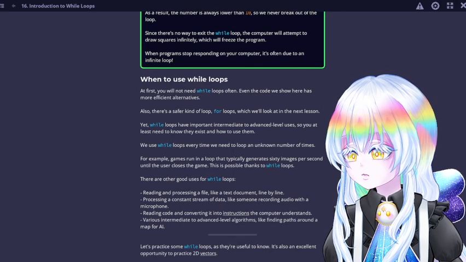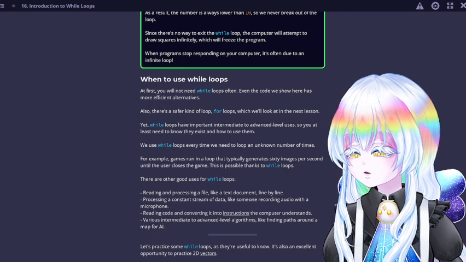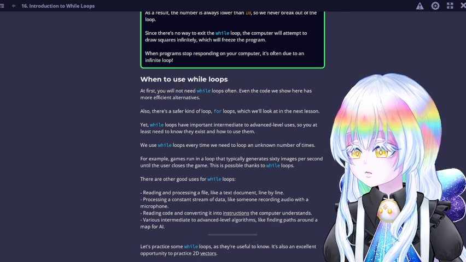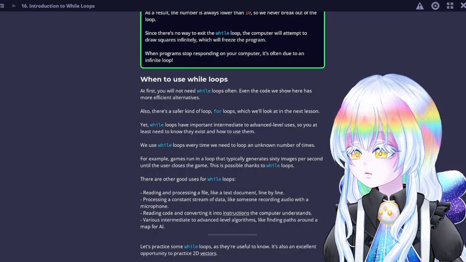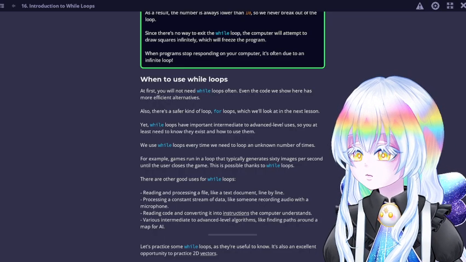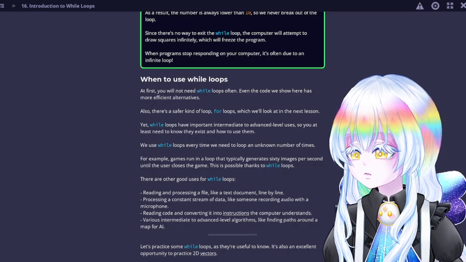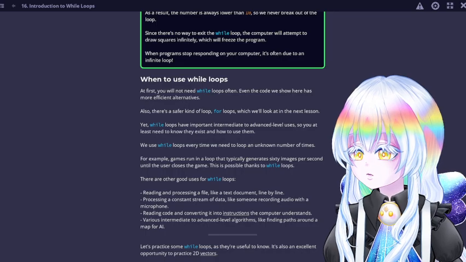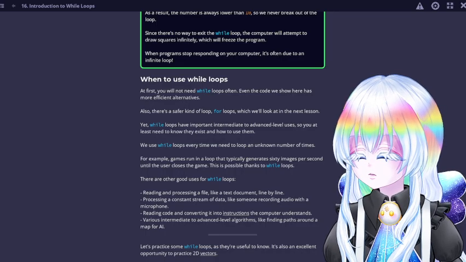For example, games run in a loop, typically generating 60 images per second until the user closes the game. That is possible thanks to while loops. There are other good uses for while loops.